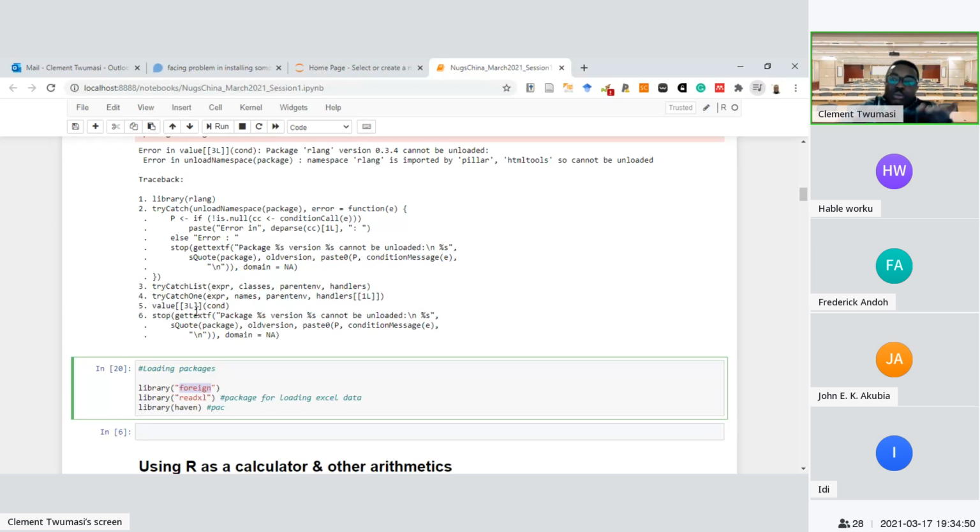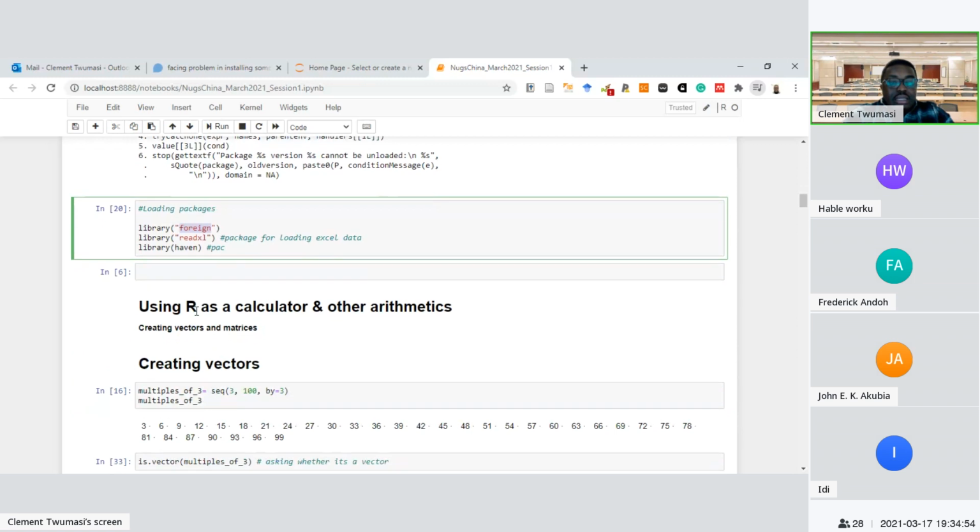That's why they are not a complete language. They are just statistical software. So let's get these things and let's go.